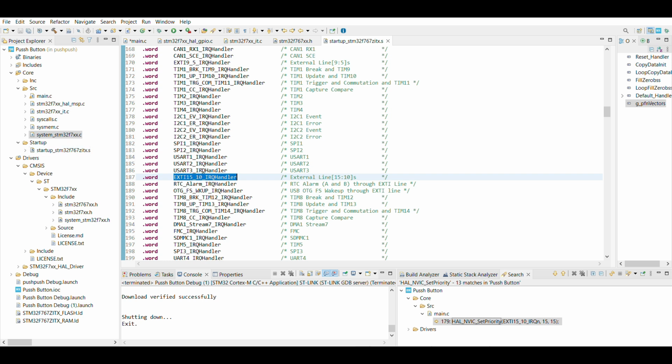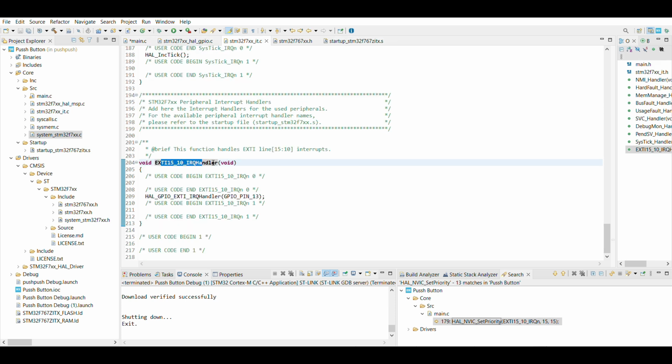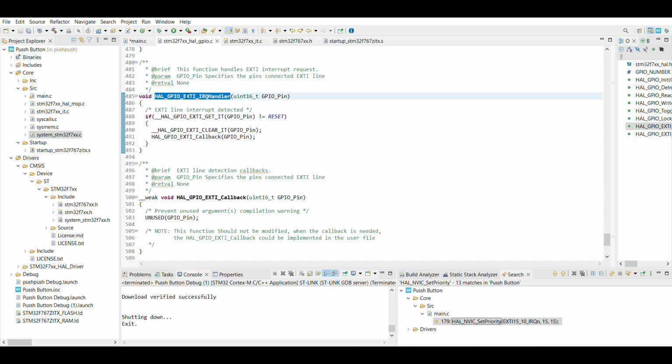Now, we need to implement the interrupt service routine in the stm32f7xx_it.c file. Inside this function, we should call the GPIO interrupt handler. This function is provided in the HAL GPIO library, and it handles the GPIO interrupt events for us. Inside the HAL_GPIO_EXTI_IRQHandler, it eventually calls the HAL_GPIO_EXTI_Callback function.